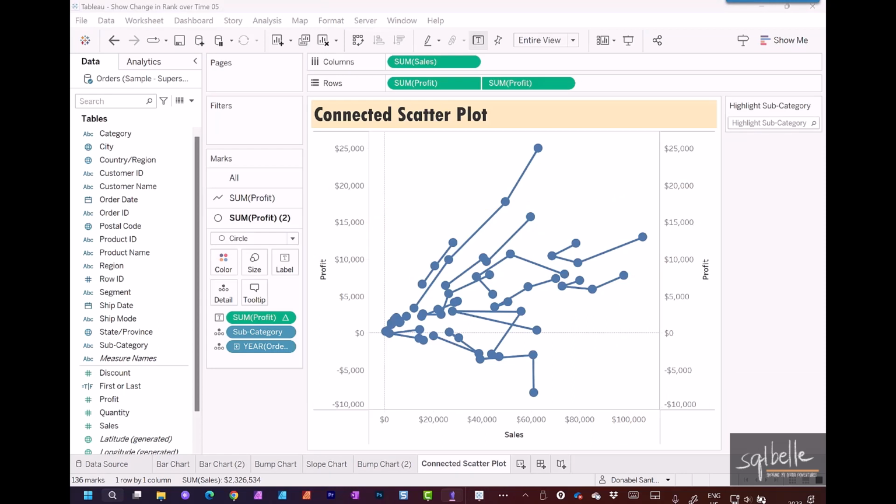We've covered 4 main charts. We have the bar chart, bump chart, slope chart, and connected scatter plot. But in addition to that, we also covered a few more topics. We've reviewed table calculations. We've looked at table calculation directions. We reviewed a little bit on formatting and using dual axis charts.